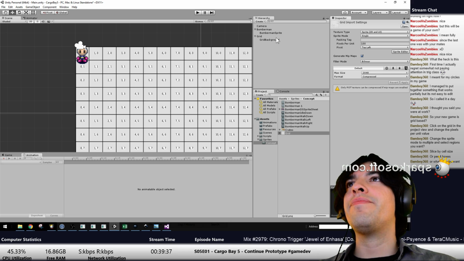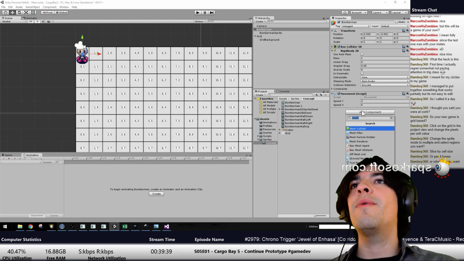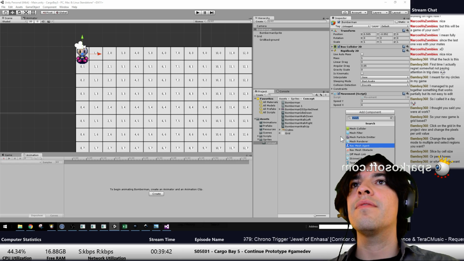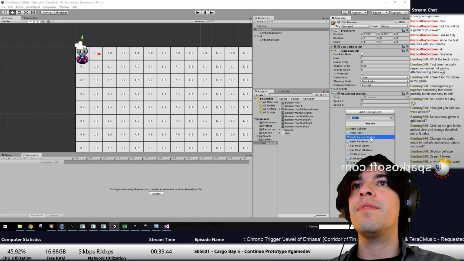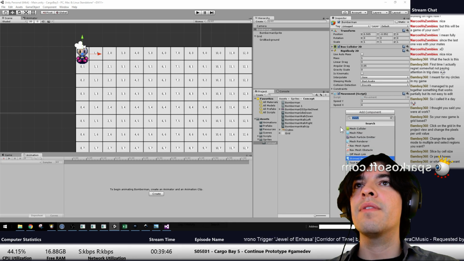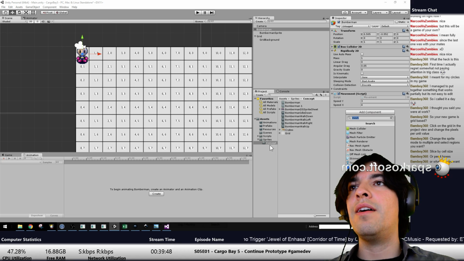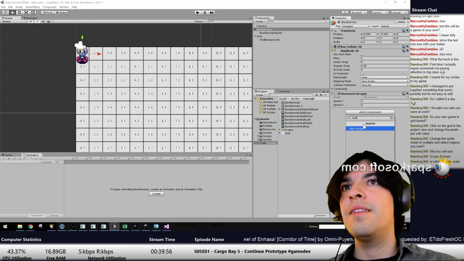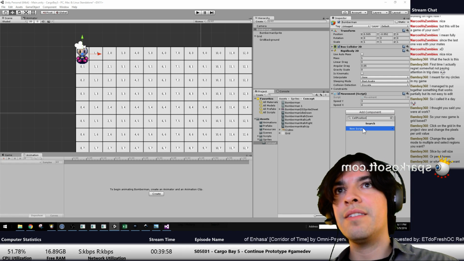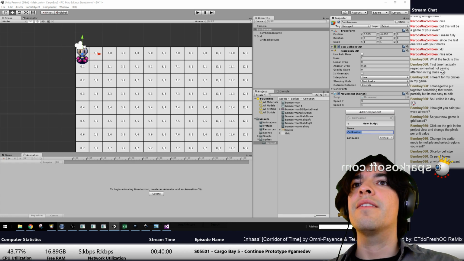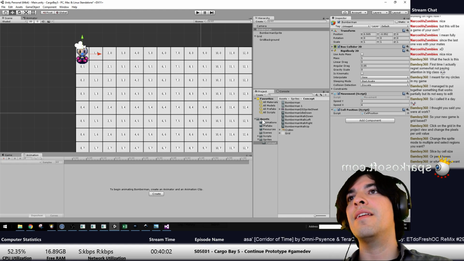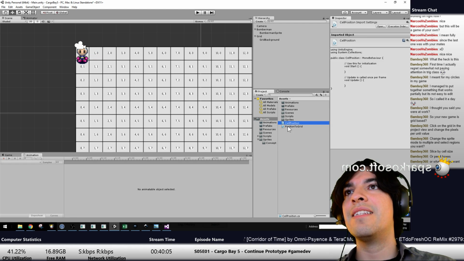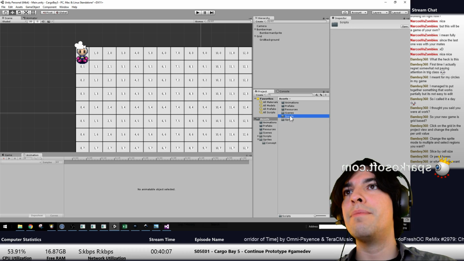Okay. So Bomberman needs to know what cell he's on, right? So here we go. You're gonna have a script called cell position. Cell transform, cell position. Great. We're gonna go ahead and add it. It's gonna be right here in the root of assets. All of this is right now. Let's go ahead and put it into scripts.